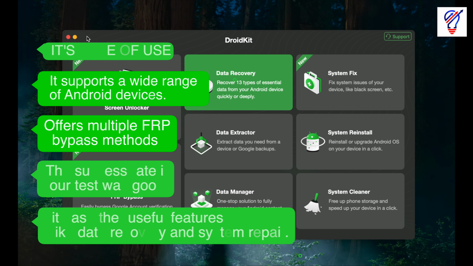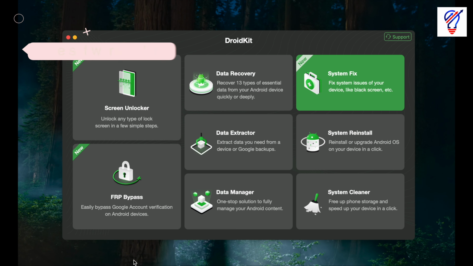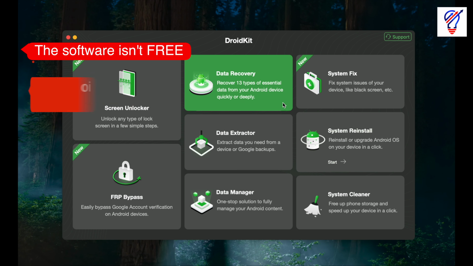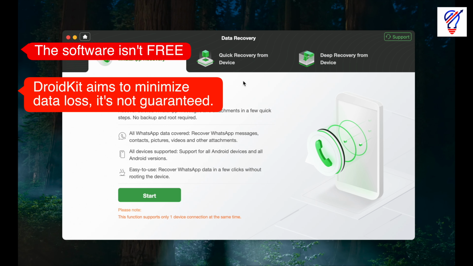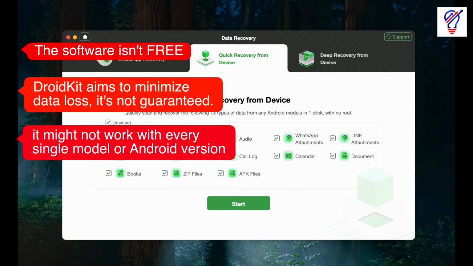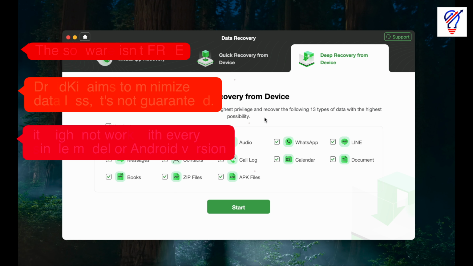However, there are some potential downsides. The software isn't free. While there's a trial version, you'll need a paid license for full functionality. Also, while DroidKit aims to minimize data loss, it's not guaranteed. There's always a risk of losing some data during the FRP bypass process. Finally, device compatibility is crucial. While DroidKit supports many devices, it might not work with every single model or Android version. It's essential to check their website for compatibility before you purchase.